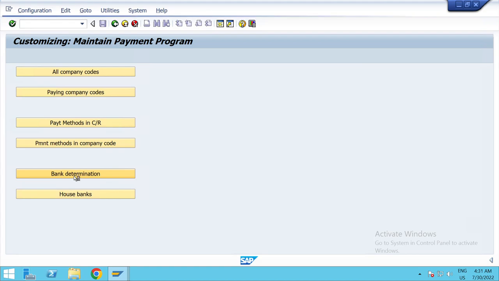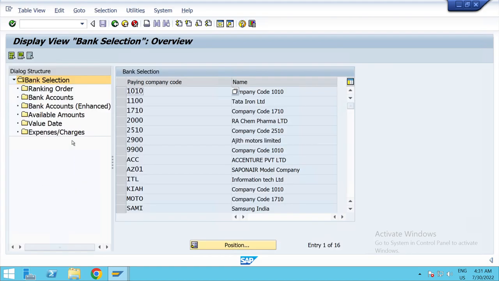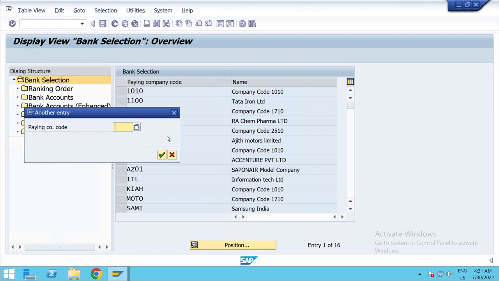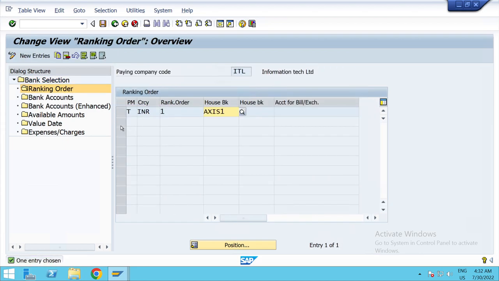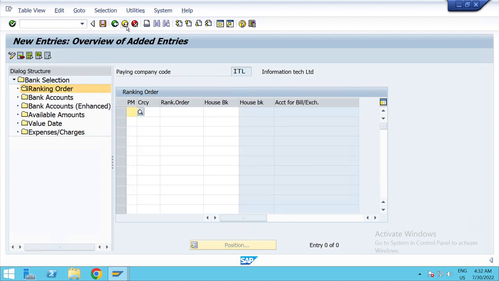Now go to bank determination. For this, you must have a house bank configuration done already in your system, and then select your company code. Go to ranking order tab. You will find this screen like this.